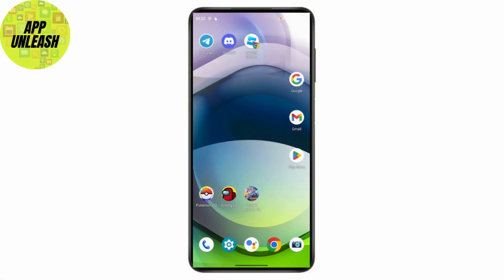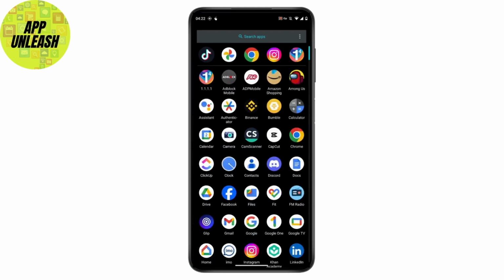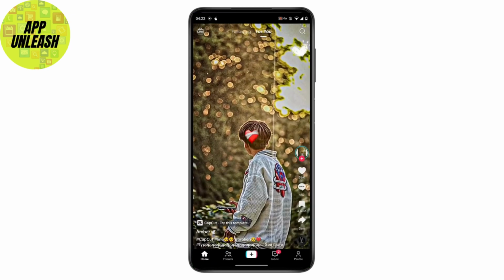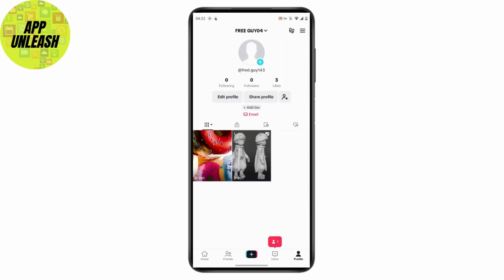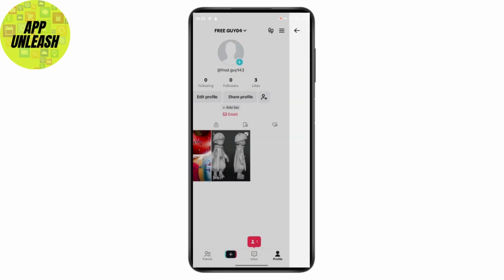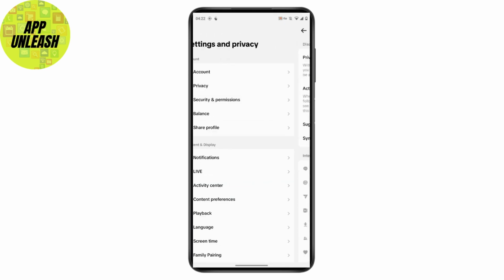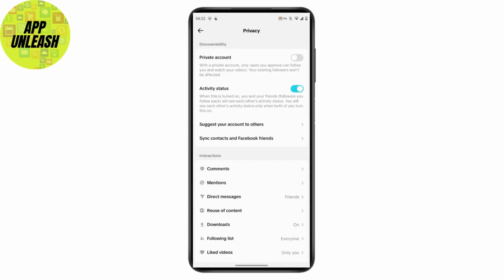So if you want to hide your TikTok account from your contacts, then what you can do is simply open up your TikTok application. After opening up your TikTok application, now just tap on your profile, which is on the bottom right, then tap on the three bar icon, which is on the top right, then tap on settings and privacy, and then tap on privacy. After tapping on privacy, now you'll find this following option: suggest your account to others.